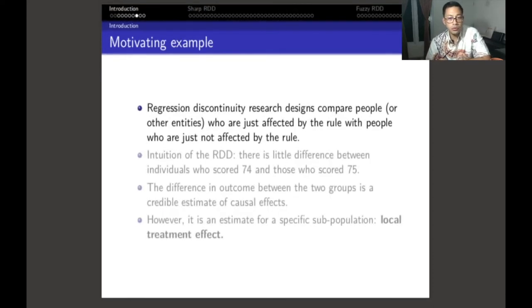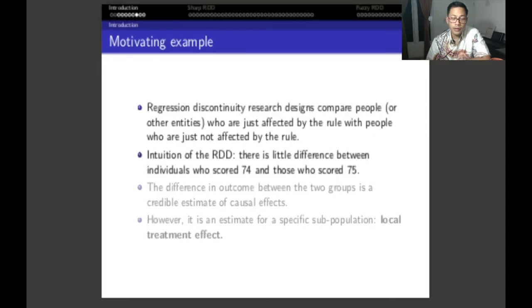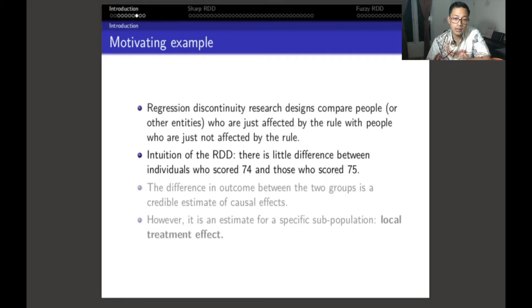And so regression discontinuity research designs compare people, or other entities such as households or firms, who are just affected by the rule with people who are just not affected by the rule. The intuition of the regression discontinuity design is that there is little difference between individuals who scored 75 and those who scored 74. Those who score 75 eventually get treatment, but individuals who score 74 do not get the treatment. And so the difference in outcomes between these two groups is going to be a credible estimate of causal effects. Of course, we're going to look at some assumptions and some practical issues to be confident that we obtain a credible estimate of the causal effects using the regression discontinuity design. But this is going to be the idea.